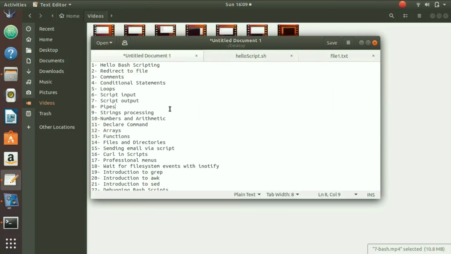So I put pipes here, because what we're going to do, we're not going to discuss pipes, but we're going to teach you, let's name it, how to send output from one script to another script. I have figured out an easy way to do it. With pipes, basically you transfer one command's output to another command.